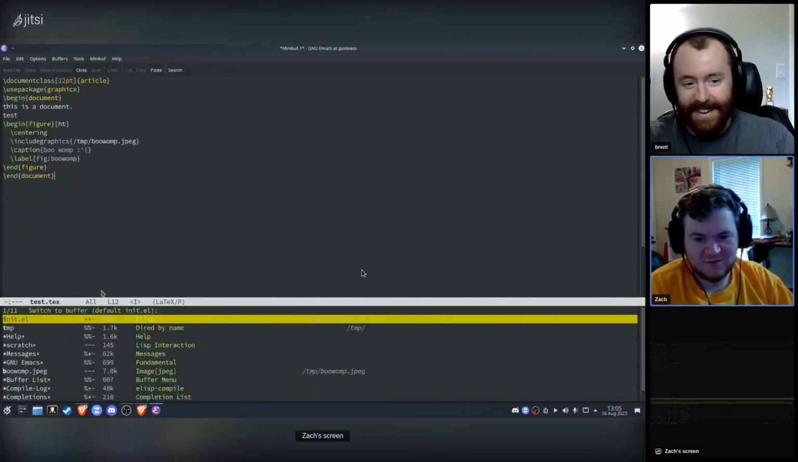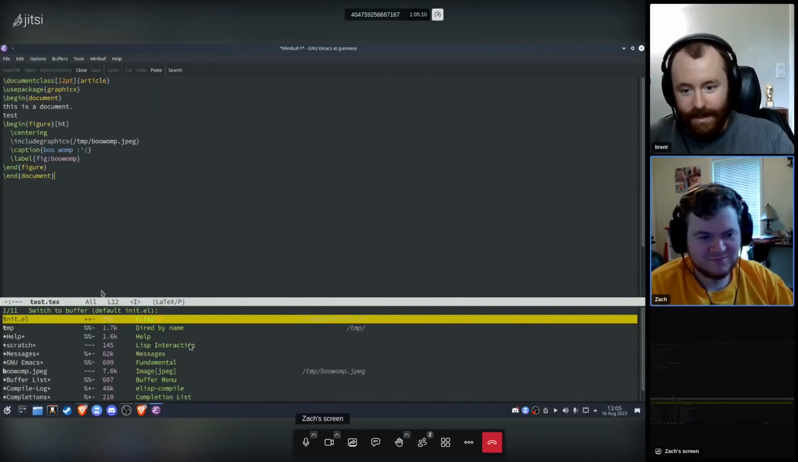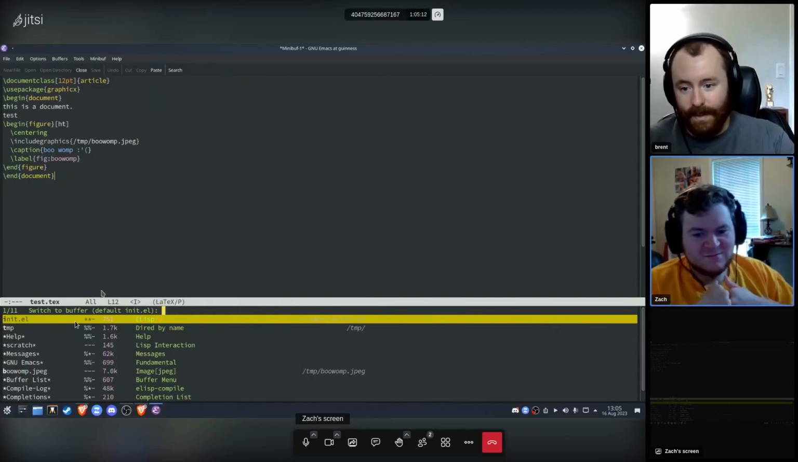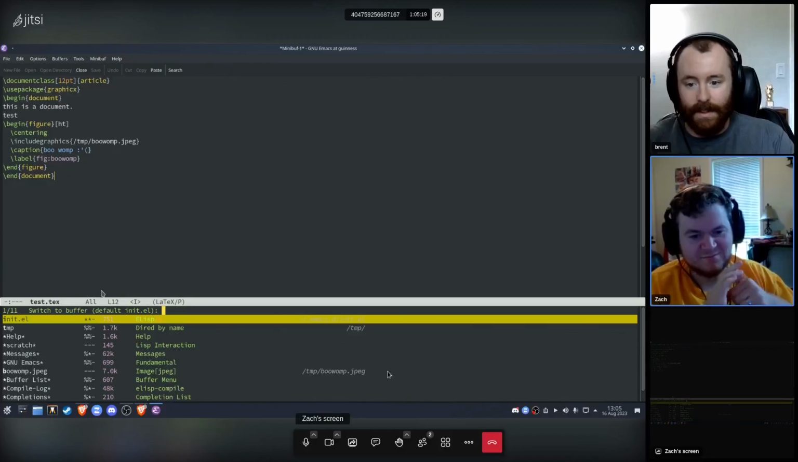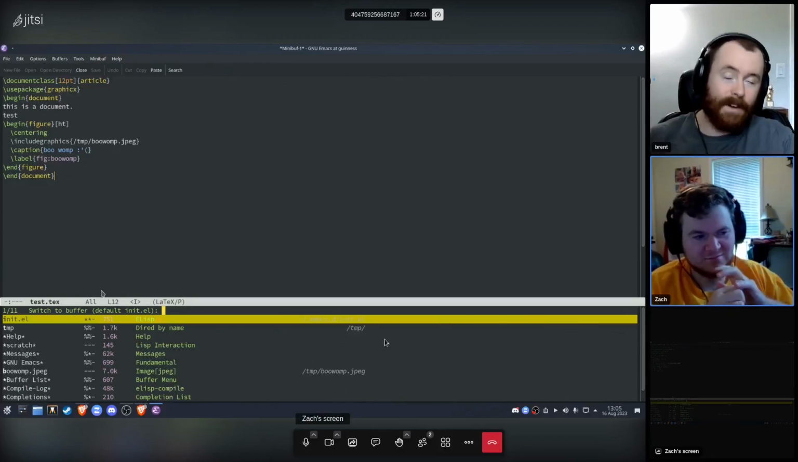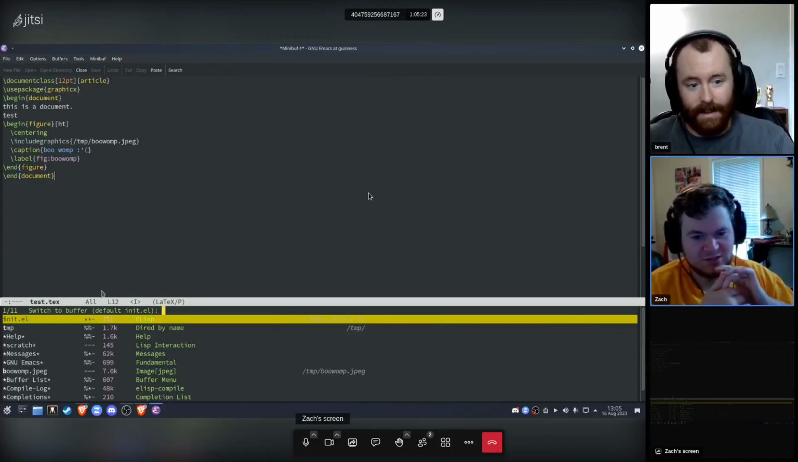Yeah, this right here. So this new stuff down here is Marginalia. It's showing you the status of the file, the size of the file, the mode of the file, and the actual file associated with the buffer, if there is one. Okay.